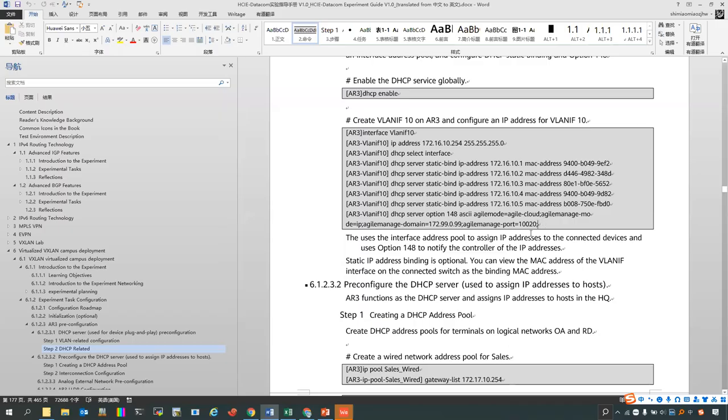On the AR3, the most important command, I think, is this command. It is the DHCP option. You should know that. By using this option, all the switches will obtain the IP address and the port of the controller. So that is the most important command about this part. And then what is next?